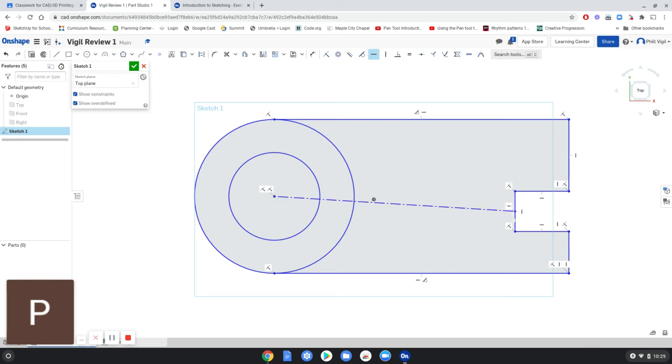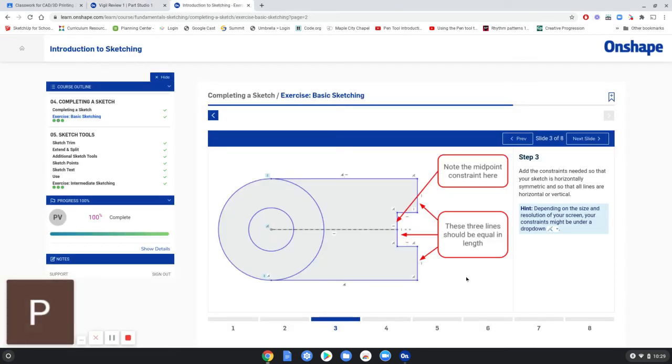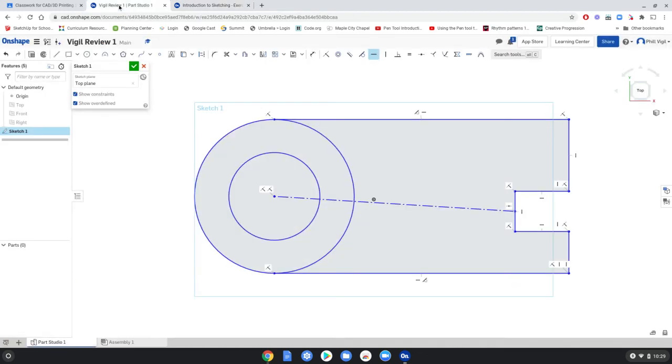And it looks like we have all the other necessary constraints. So let's go ahead and go back to our drawing. Here's 3 lines that should be equal in length. So this line, and this line should all be equal. That is also a constraint that we can use.